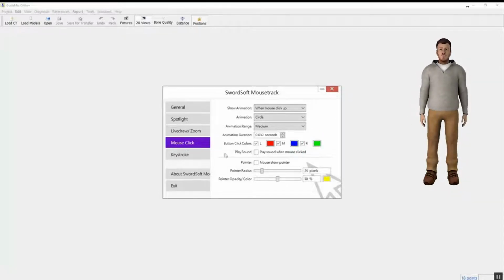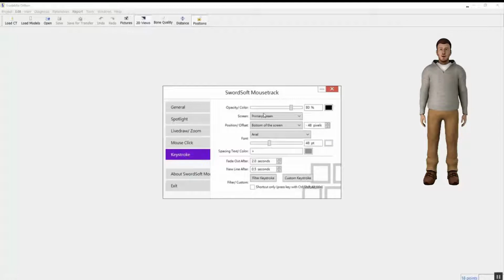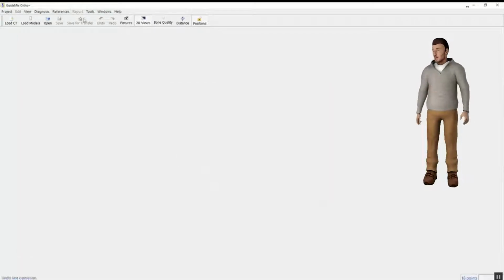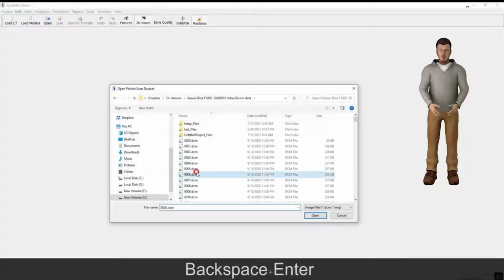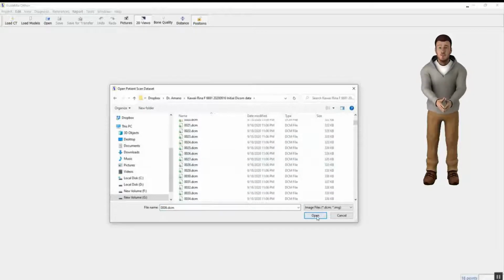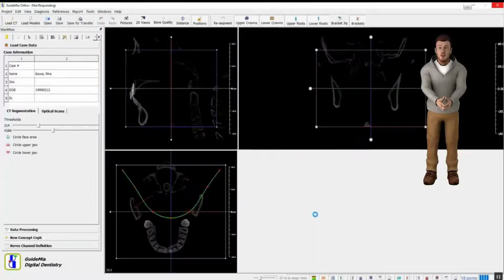A mouse indication software is used to show which mouse button is used. Red, blue, and green feedbacks are for left, middle, and right buttons. Keyboard presses are shown in the lower part of the screen. First, we create a project by loading the patient's CT scan.